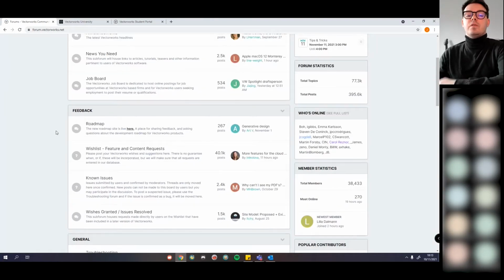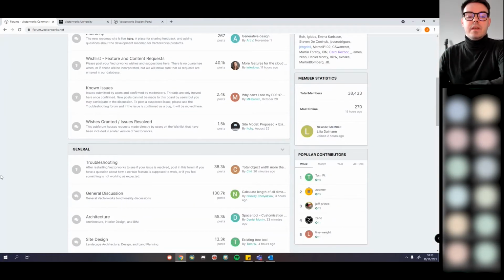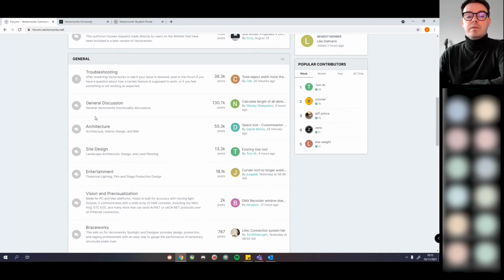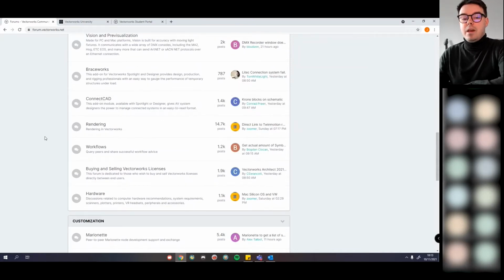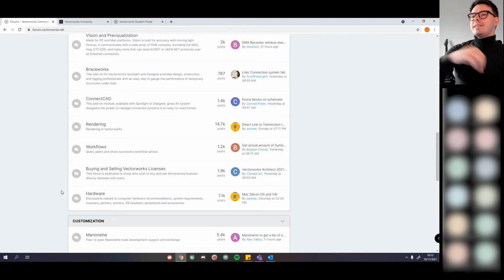And essentially you can just search for like most common issues like troubleshooting. You can ask for stuff specific to architecture, site design, visualization, how to render and animate, all sorts of things that you might run into. And again, if you're having issues with hardware, for instance, if you can't print properly, if you're trying to bring in a drawing tablet, you can do all those things, but these might help you just get started with them.